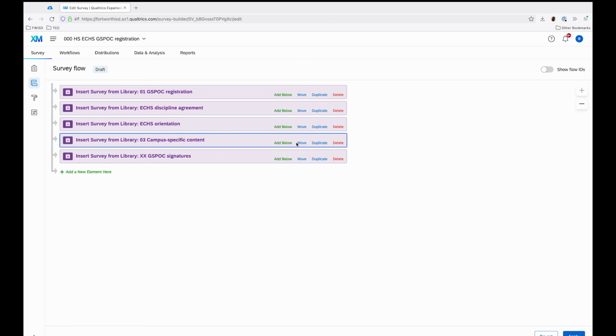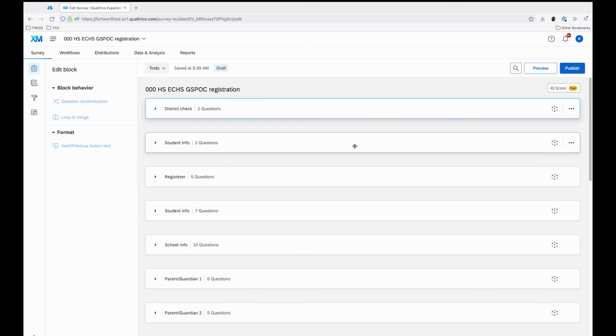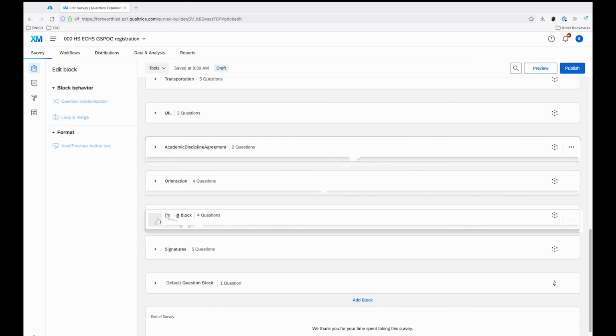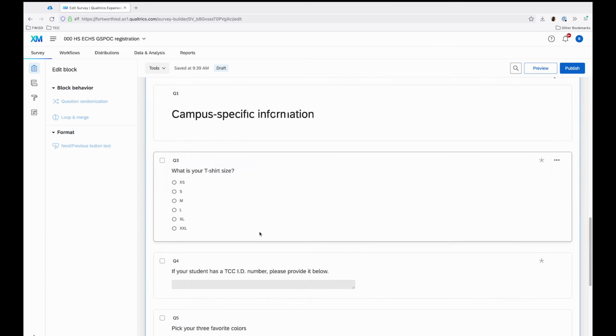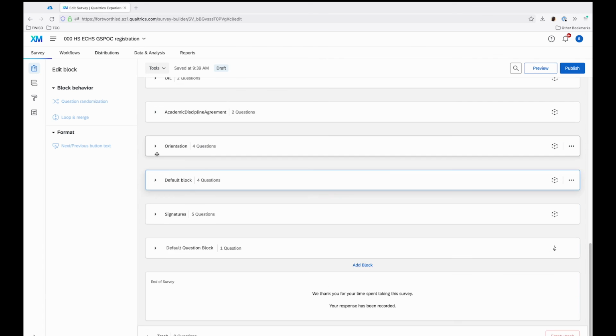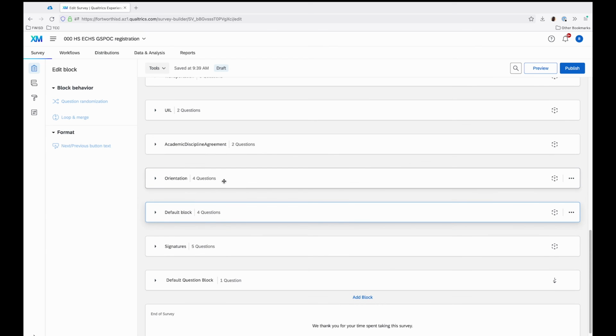That's fine. And so now, bottom right, follow my cursor. I'm going to click on apply. And now, if you look at my server builder, top left, you'll see that now it's been added in. It's called default block, but it's in there, my campus-specific information. Okay, so this will now be presented to users after the orientation, but before the signatures, which is what I want it to be. Okay?